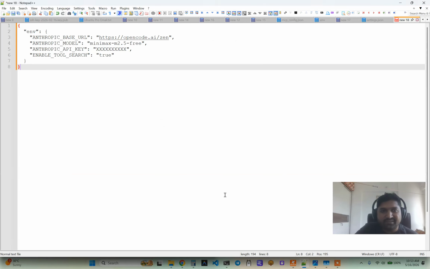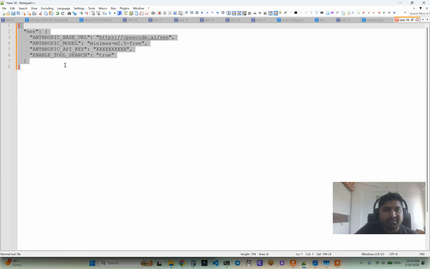I'll open up the settings file. So this is the settings file. What you need to do is copy and paste these settings into your Claude Code's settings.json file. Don't worry, I will also paste this in the description. I will put up a GitHub link from where you can copy and paste. In fact, I will do both. First, I will put it in the description and later I will add it to GitHub.